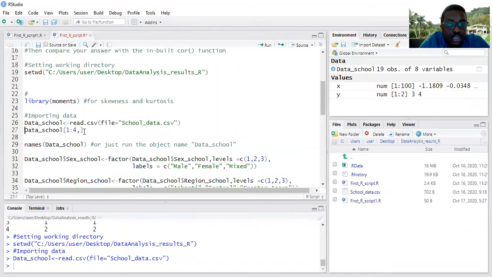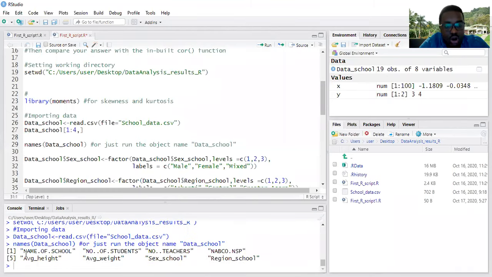All right. Now, if you want to know the variable names, you just type names in brackets, the name of your data. So I'm calling the data data_school. Once I run this, you will see all the variable names. So suppose you wanted to know the names of the variables of the data. The first one is name of school, number of students, number of teachers, and so on.